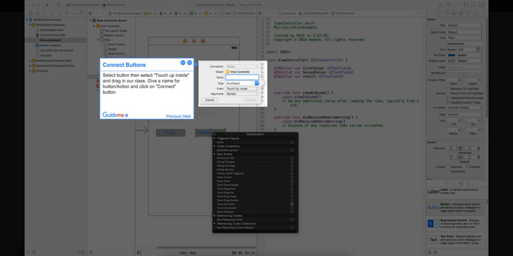Step 13, connect buttons. Select button, then select touch up inside and drag in our class. Give a name for button action and click on connect button.